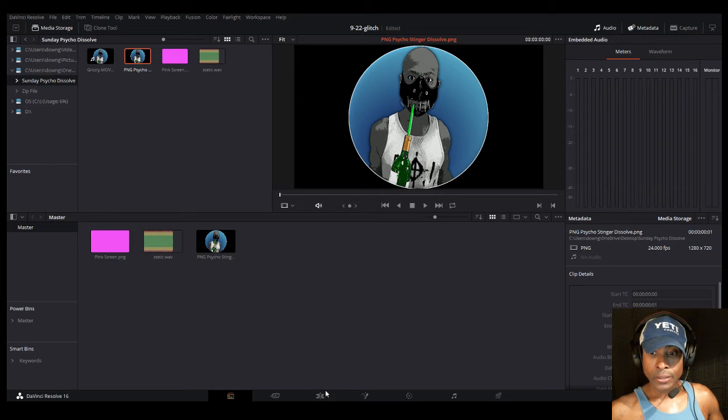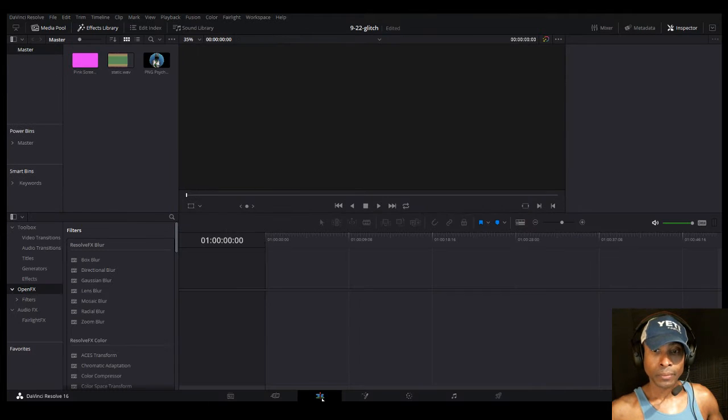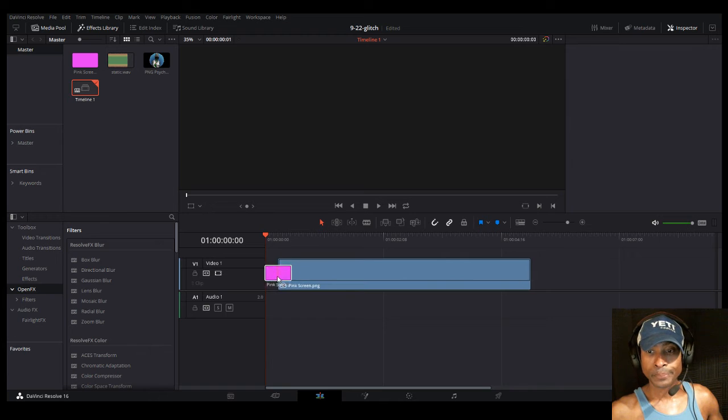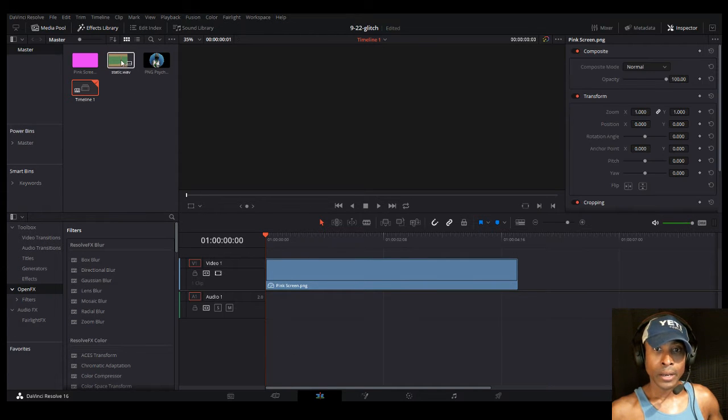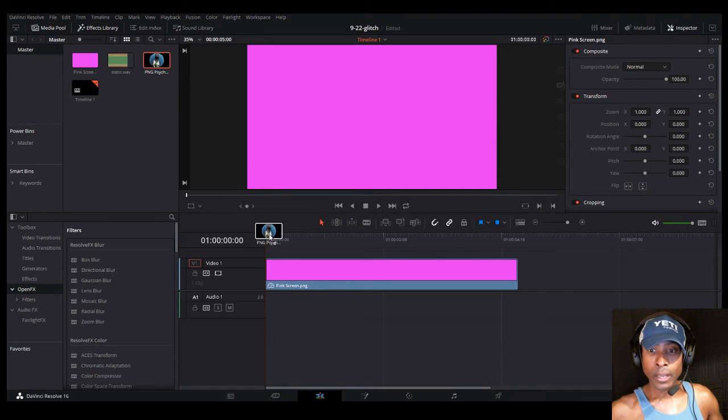Now let's go ahead, come down to the bottom of the screen over here where you see this icon, and that is your edit. Left click on edit. Now, the order of this is very important. First, you bring your pink screen in, left click, drag and drop. Next, bring your PNG, your image, your logo in. Drag and drop and put it on top.